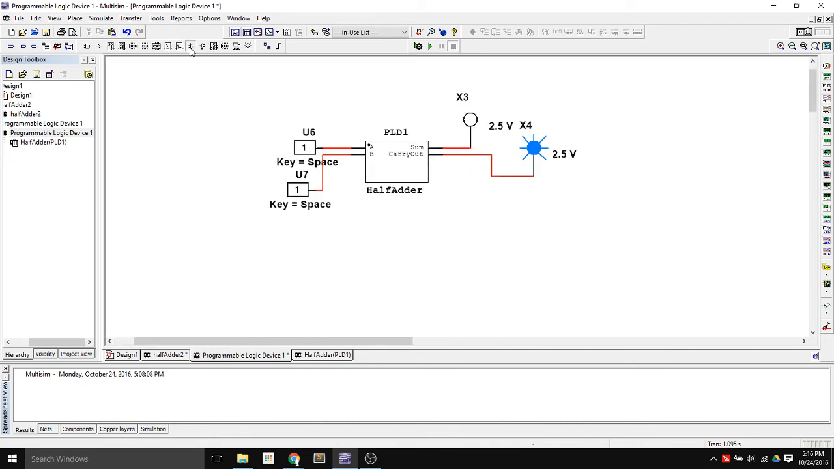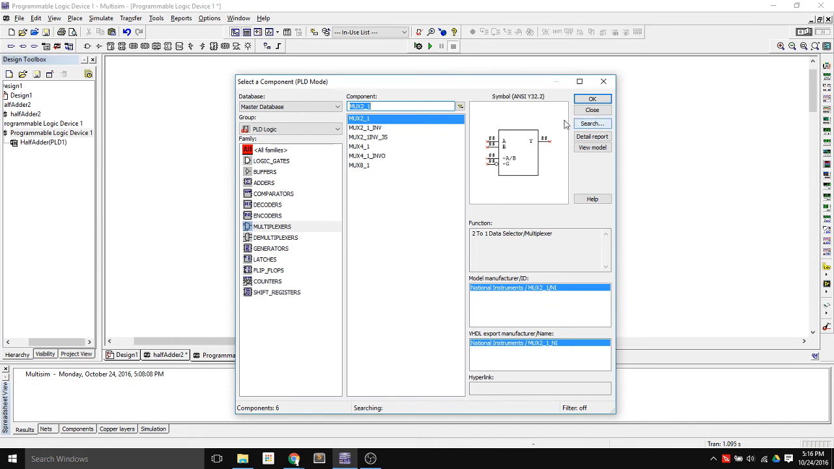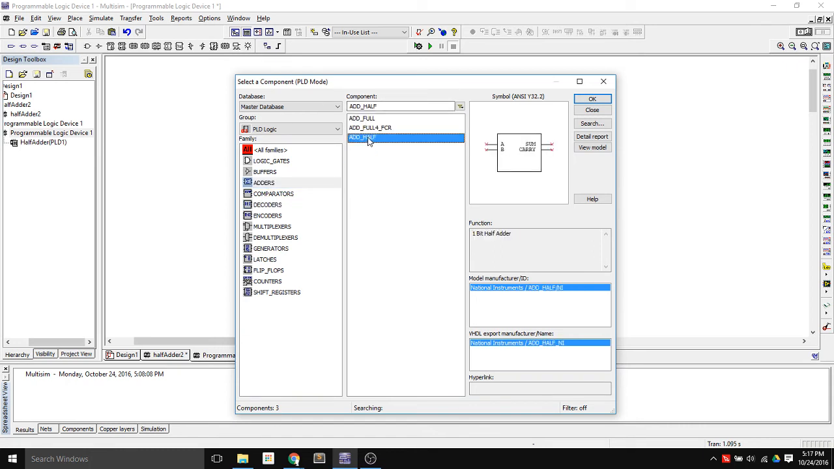You can place a multiplexer. So there's a 2-to-1 multiplexer here, 4-to-1 multiplexer. Now note that these do have enable pins and some additional things in here. So you might want to look into how those work for Multisim. You've got encoders, decoders. You can even put an adder in here. It's got a half adder and a full adder. It's got a 4-bit adder there.